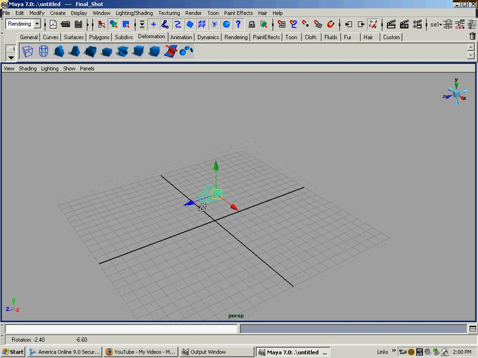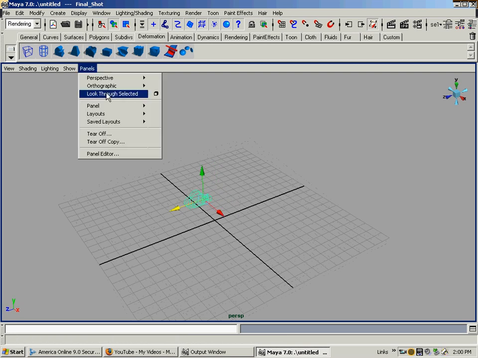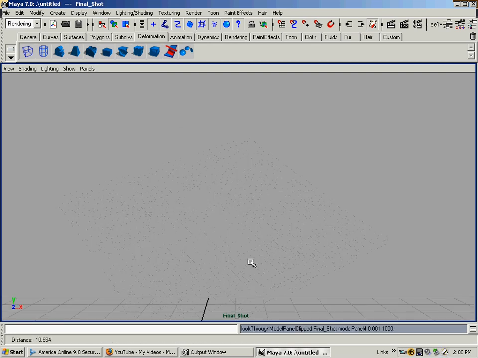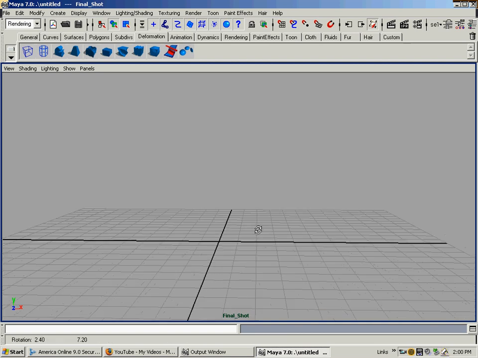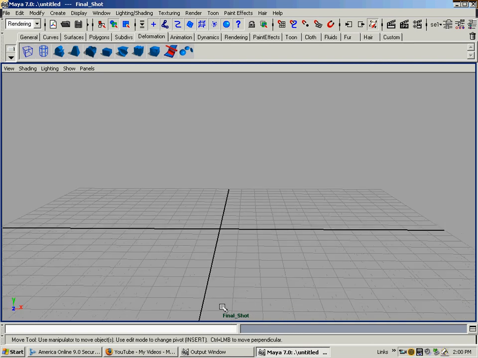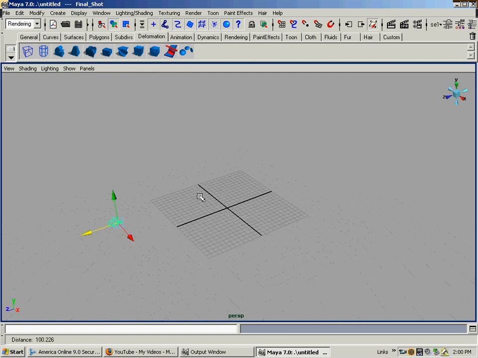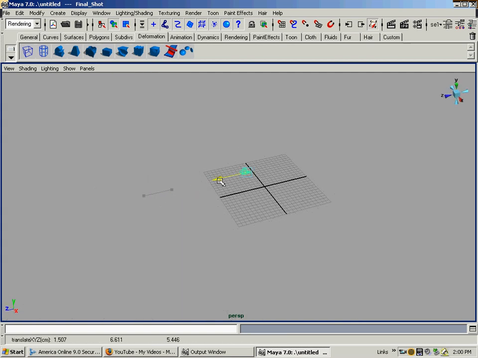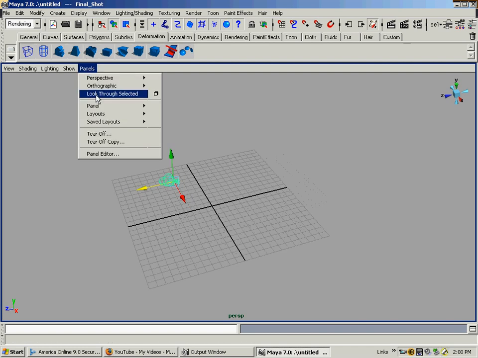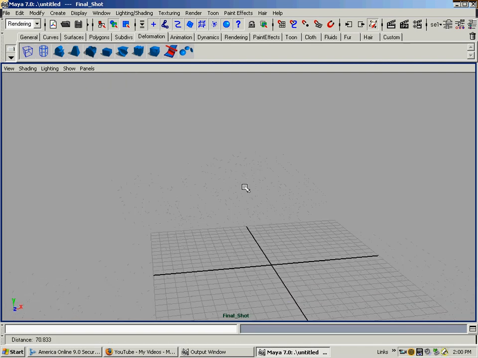And also, if I want to look through that camera, I go up here, panel, look through selected. And here I am. I am actually in the Final Shot camera. It says Final Shot right down here. And you also see it up in here in my cameras. So go back to perspective, and there it is. Panel, look through selected. And there I am, I'm in that camera.